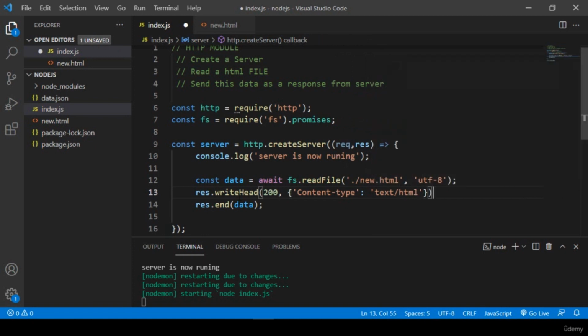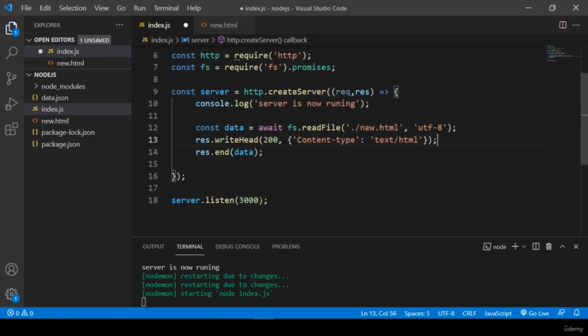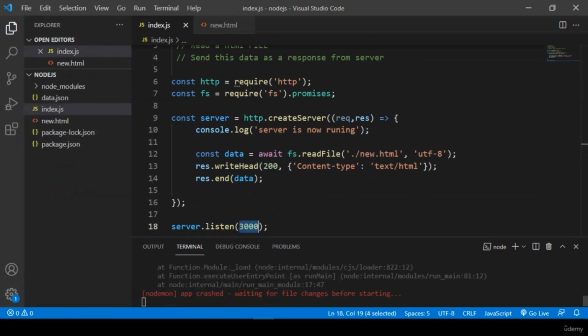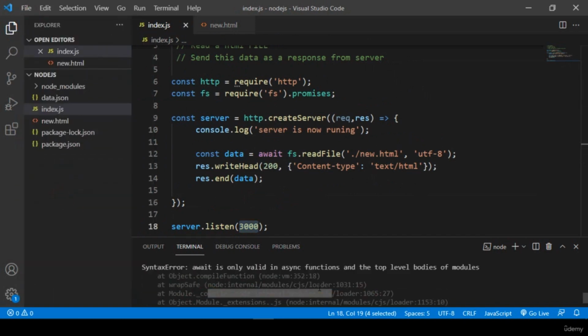So that is one of the HTML files I have created, and I simply loaded this HTML. Now our server is running, with the server port as 3000. That is the same server code. Now I just click Save All, and you can see it now shows an error.